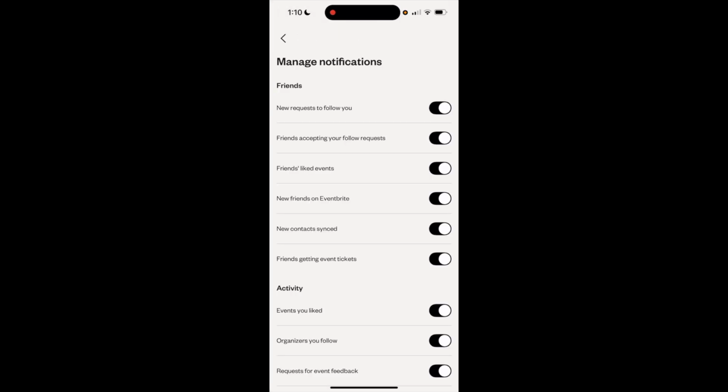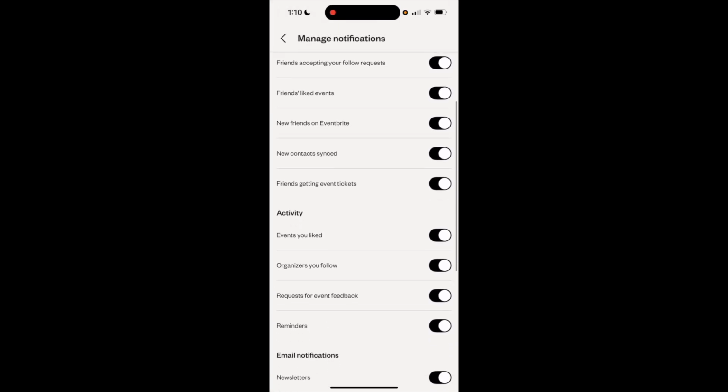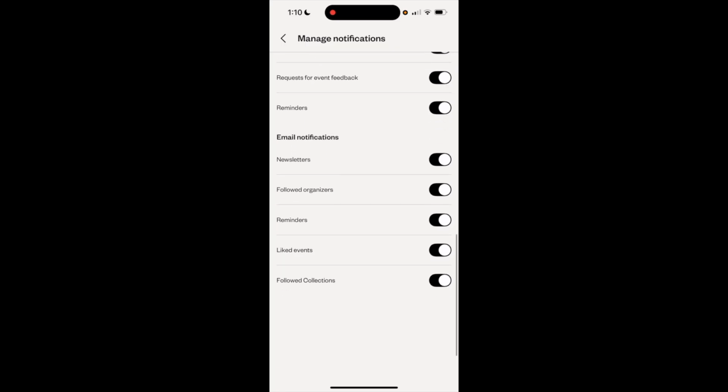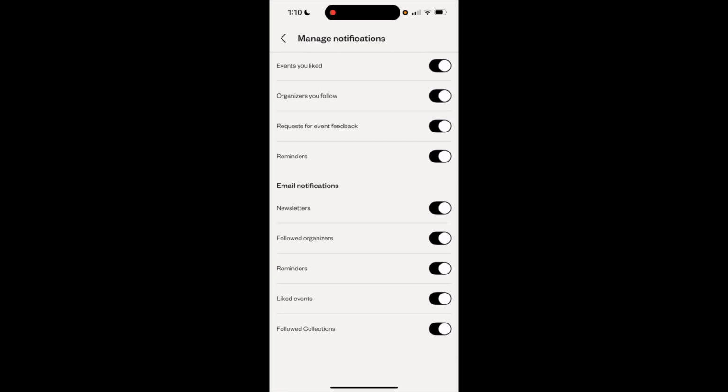And for this, I might click on the manage notifications, and there are several different things. It'll tell you events you like, organizers you follow, and it'll be email notifications. You can just do this all from the app, so you don't have to go online and do it.